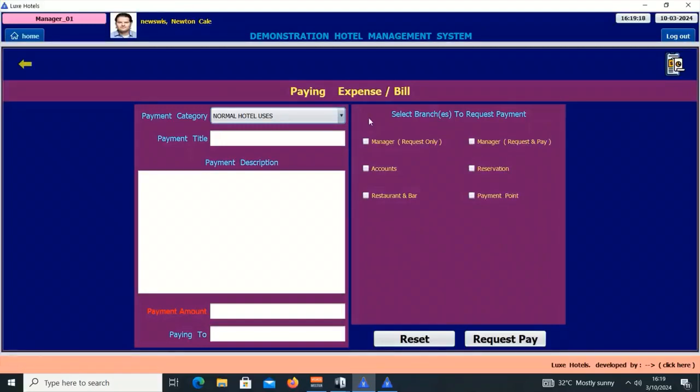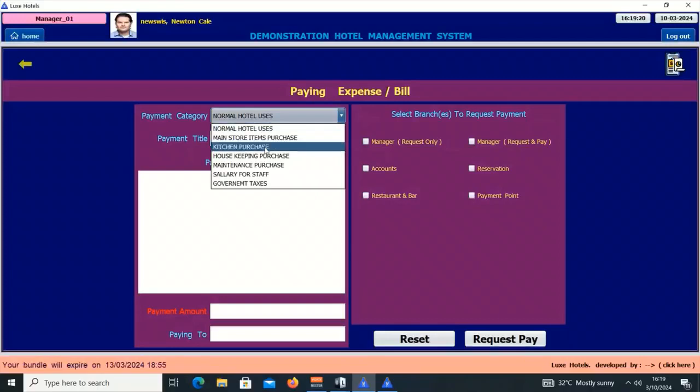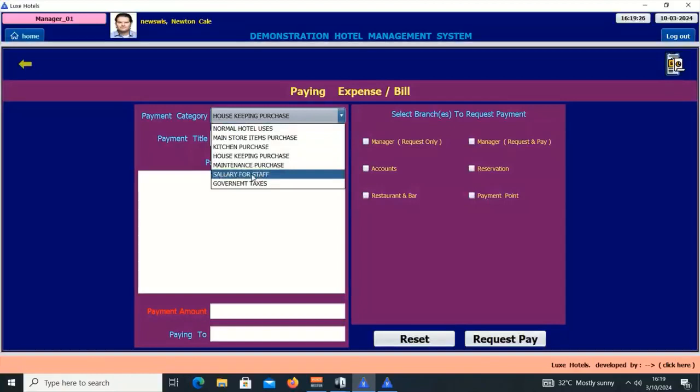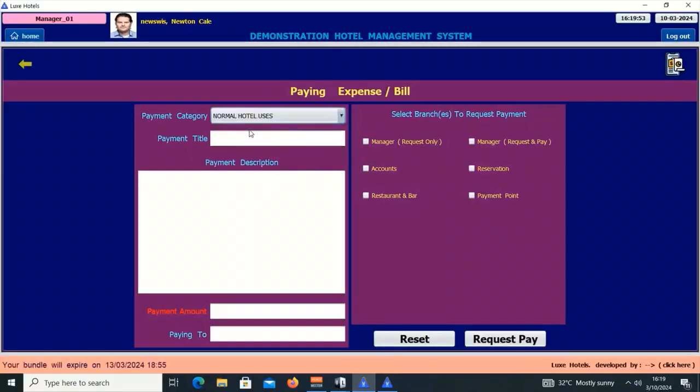Now the managers or the accountants will come and select which category that payment belongs to. Let's say for our example, that transport cost belongs to normal hotel users. So the managers will come right here and select this category, or any category according to how the accountants have added those categories. Let's say for our case it is normal hotel users, and the title right here will be drinks transport costs.